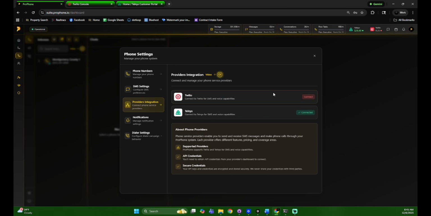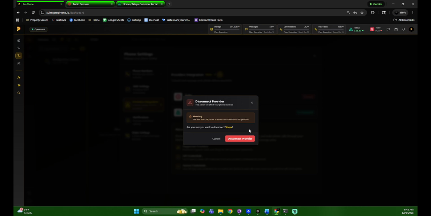Okay. Now, Telnyx. I'm going to go ahead and disconnect Telnyx. This will also show you how to disconnect a provider. It will clean up the numbers and stuff like that. So what it does, it basically deletes all your numbers attached to that carrier out of the system. It doesn't delete it from the carrier, it deletes it out of the system. They can be re-imported later if you connect back.